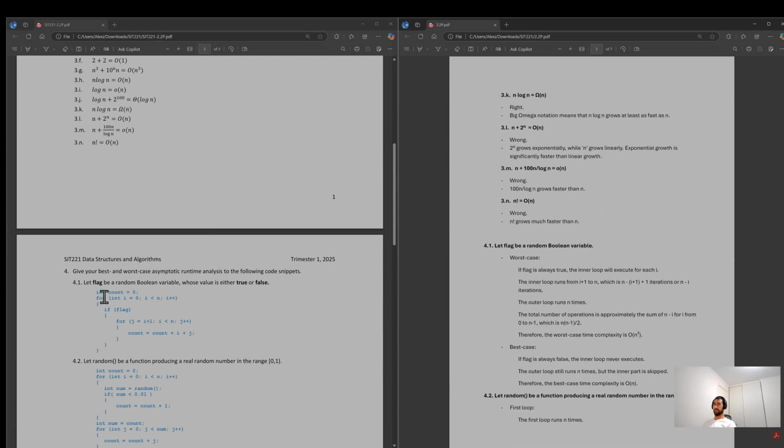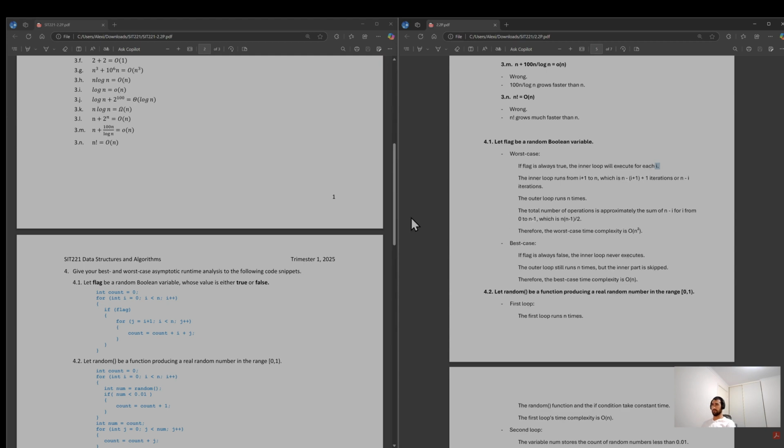It says let flag be a random Boolean variable whose value is either true or false. It gives this for loop, conditional, and so on. A loop inside the loop. My answer will be worst case scenario: if flag is always true, the inner loop will execute i times. That will be the worst case scenario because then it requires both loops to run.